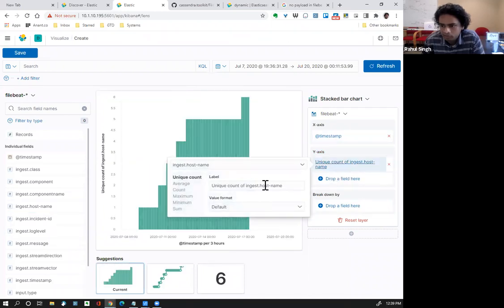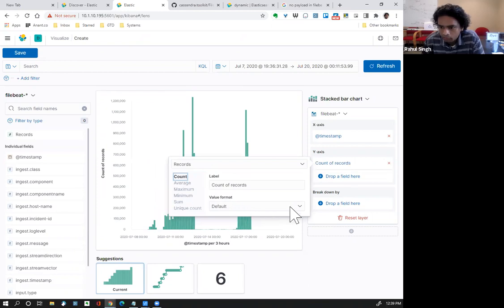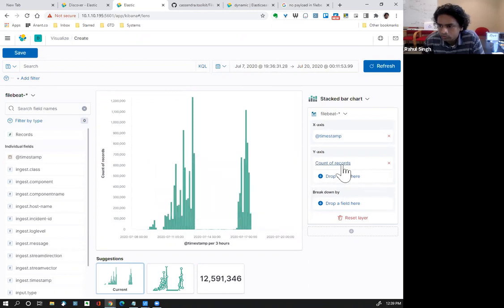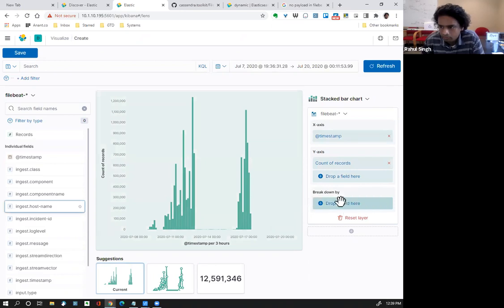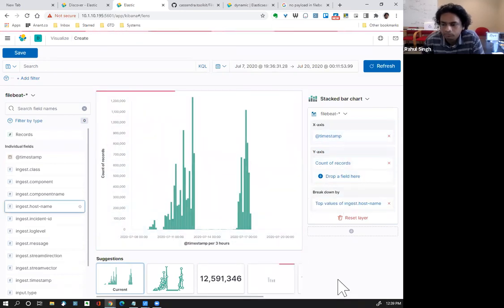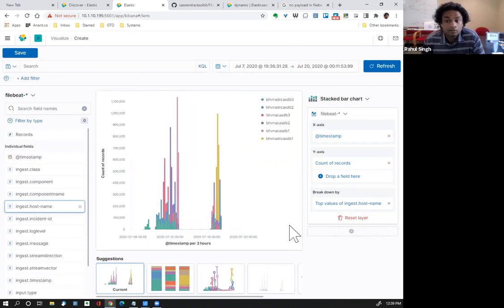And still it's doing a count, and I don't want to count. What I just want is a count of records. Oops. Oh, sorry. This right back. Breakdown by host name. So that's interesting, right? I get counts, but I can get that same information by host name.